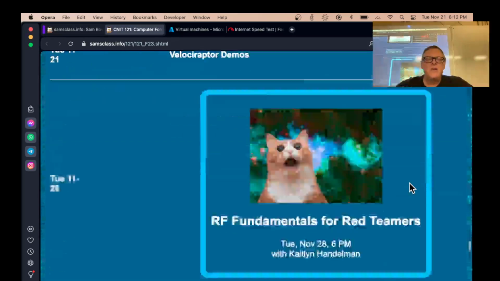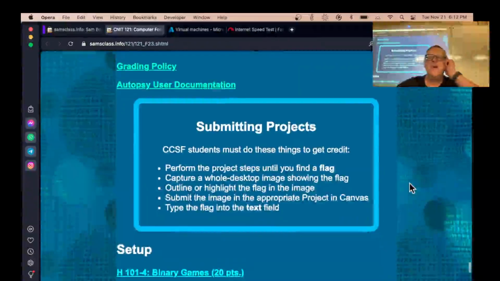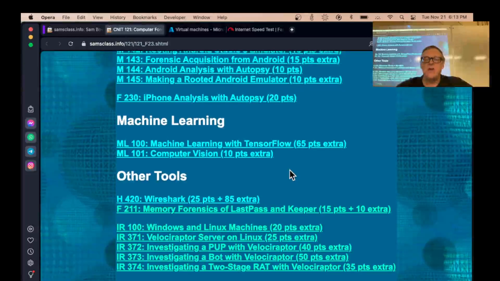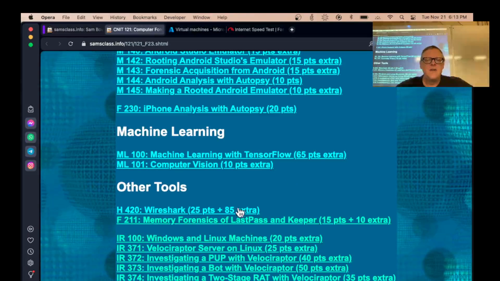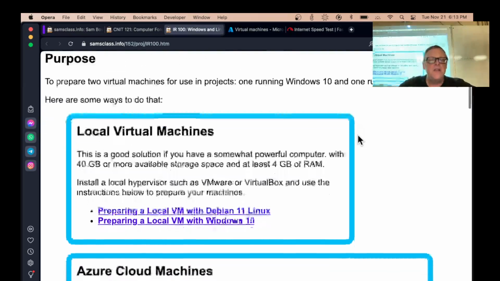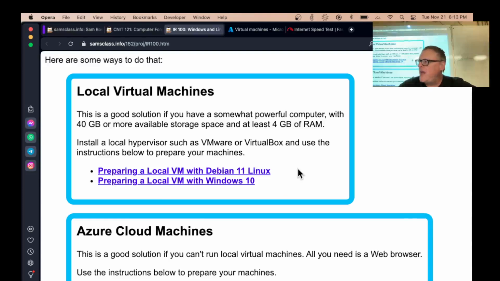All right, so for Velociraptor, you need to get a Windows and Linux machine. So I'll start talking about that. That's here, Windows and Linux machine, and all this stuff is extra credit. You don't have to do it if you don't want to, but I recommend it. So you need some machines. Now, the easiest thing is if you can run VMware and make a local Windows 10 and Debian Linux machine yourself. That's the easiest setup. And so you can do that, but you have to have a machine capable of supporting virtual machines.